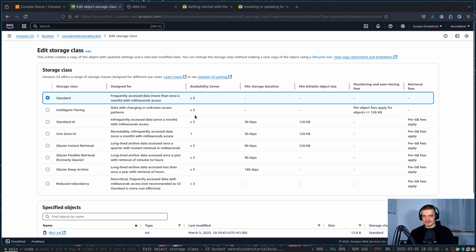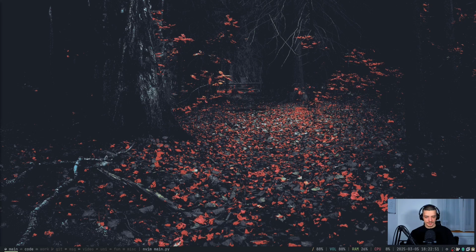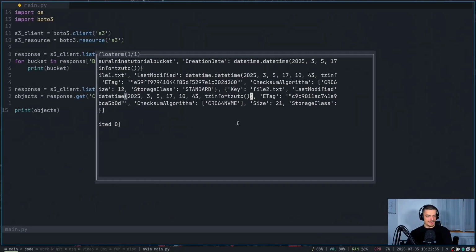So this is just something to mention. Again, since we're doing a high-level tutorial here, I'm not going to cover this in more detail, but that is a concept that is definitely central to S3. So you can see the storage class here as well. So in this case, the storage class is standard.